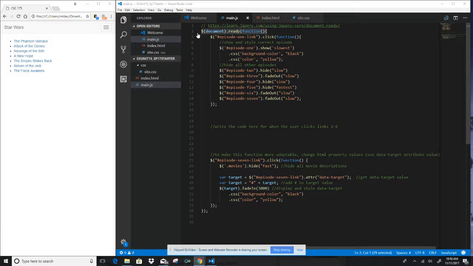So there will be times that instead of running the functions when the document is ready, you'll wait until a user does something, or you'll wait until something else happens first. But in our case, we want all of this to just start working when the document's ready, as soon as the document's ready to let it happen.